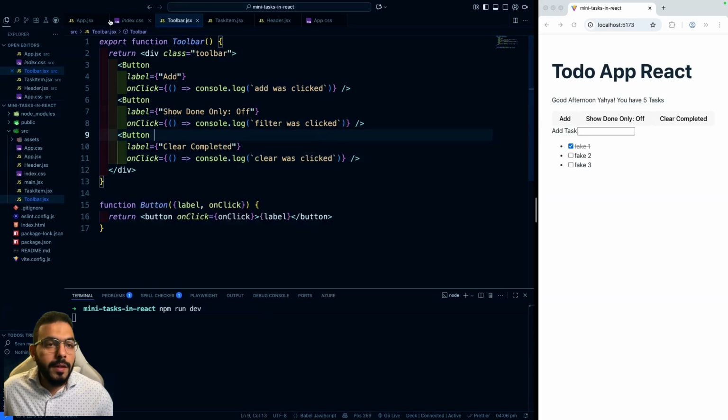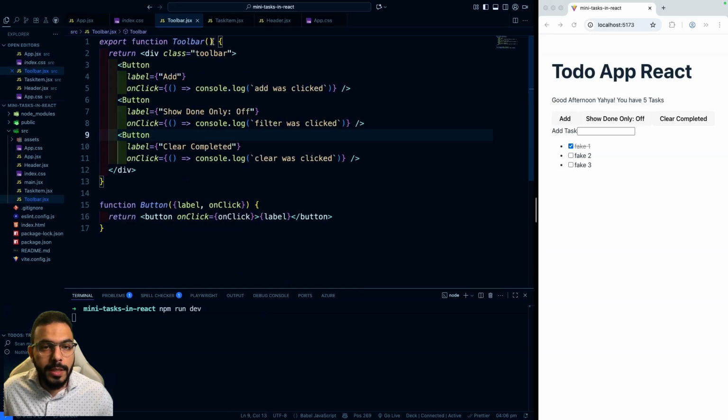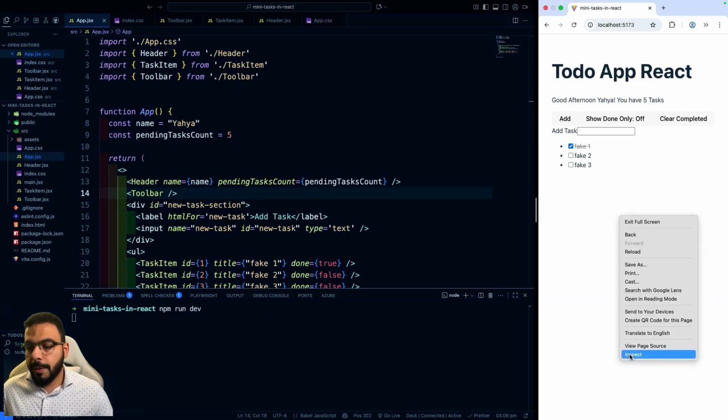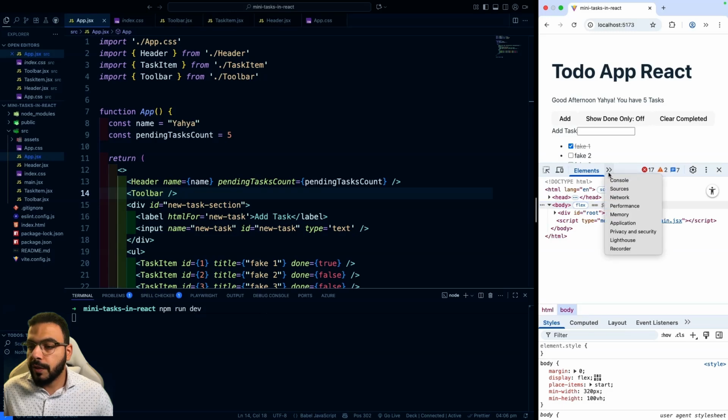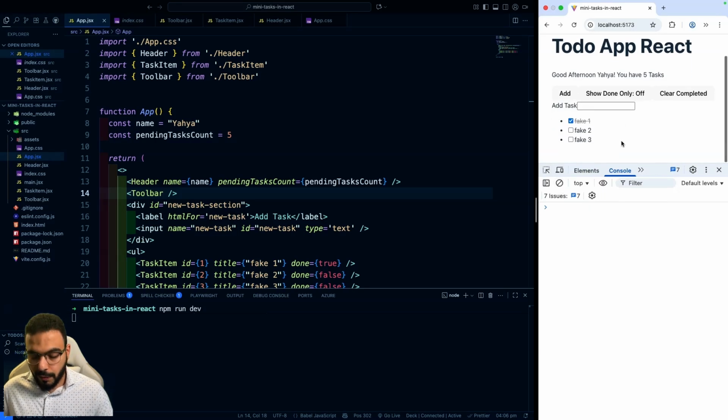Save it. Go back to our app. Make sure that we included the toolbar. This toolbar was not expecting any properties to be passed into it, which is fine for the time being. We're going to fix that later on. But let's go ahead and open our inspector, switch over to the console, and let's see what happens when I click on one of those buttons here.